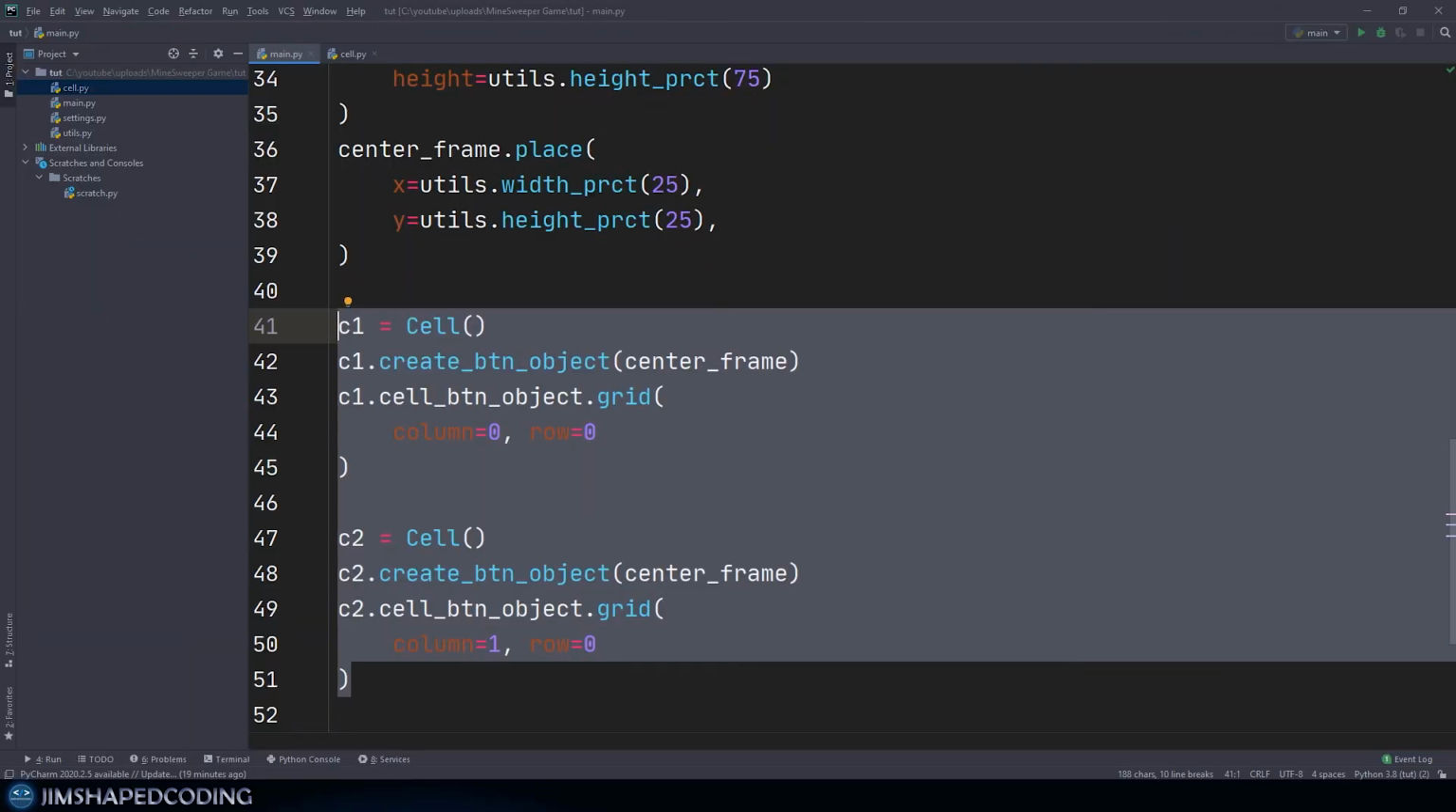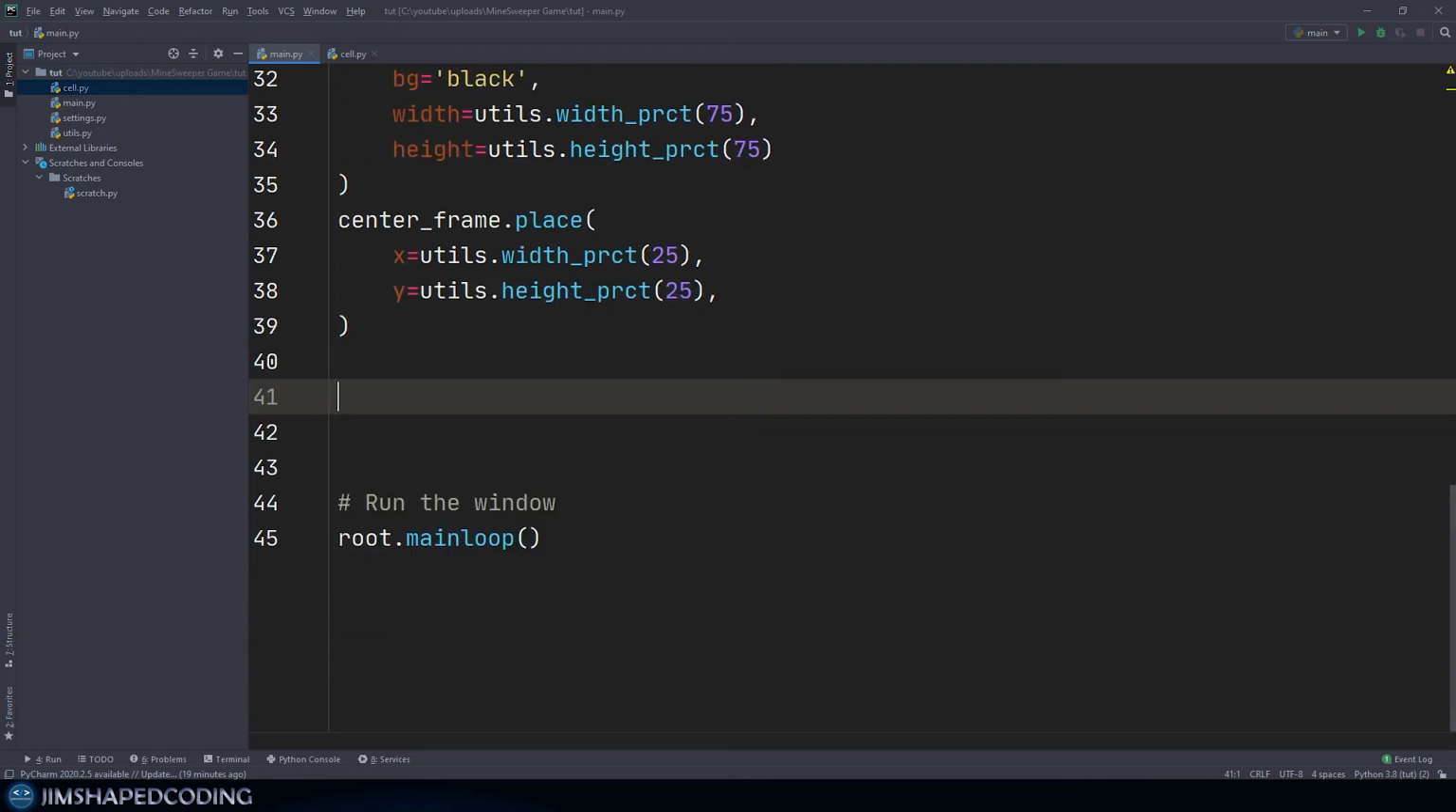Alright, so now that we understood how the grid method works, we are going to start creating those cells like we want in our Minesweeper game. Now that's something that we can achieve with a nested for loop. So let me show you how it is going to look, so it will be easier to maintain in the future. And let's delete this first.